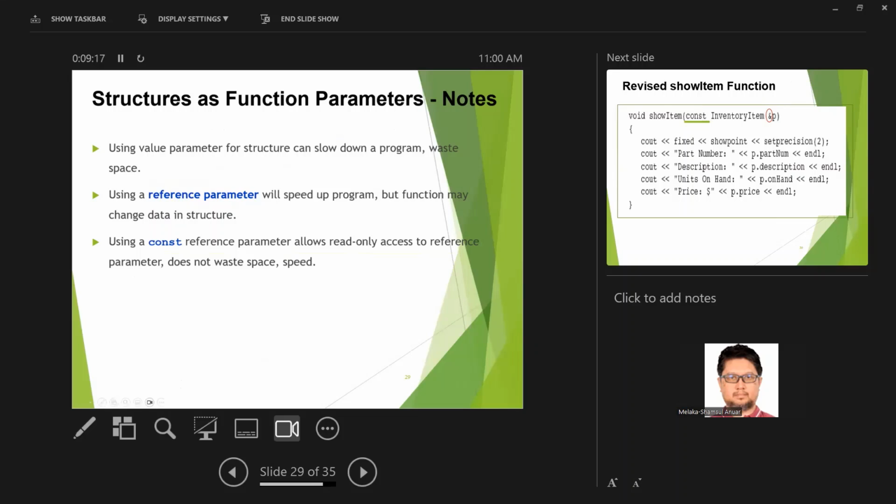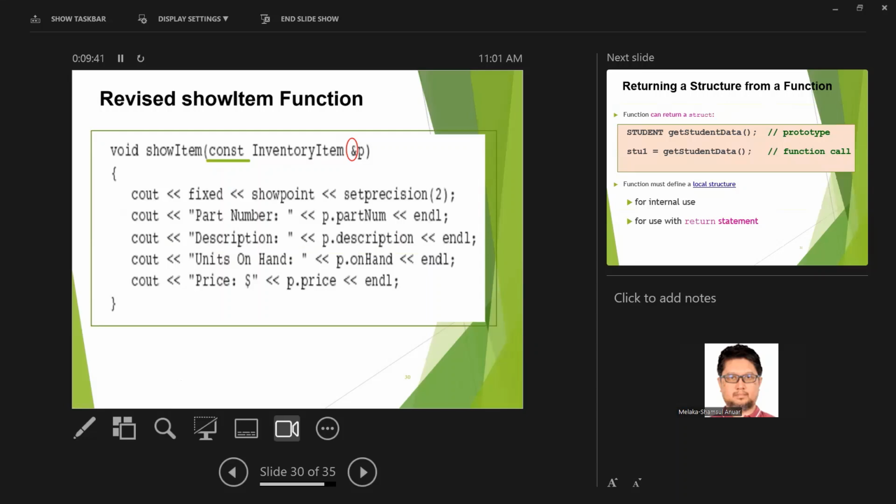Using a reference parameter will speed up the program, but the function may change data in the structure. Reference parameter and using constant, const. A const reference parameter allows read-only access and does not waste space. Okay, these are some points to ponder.